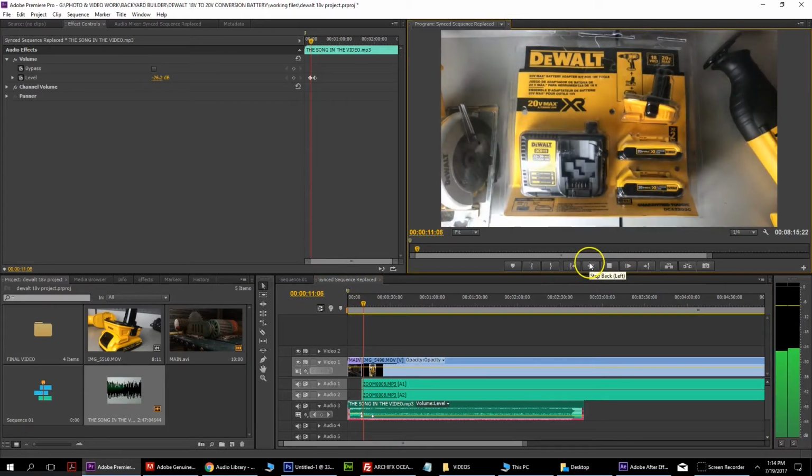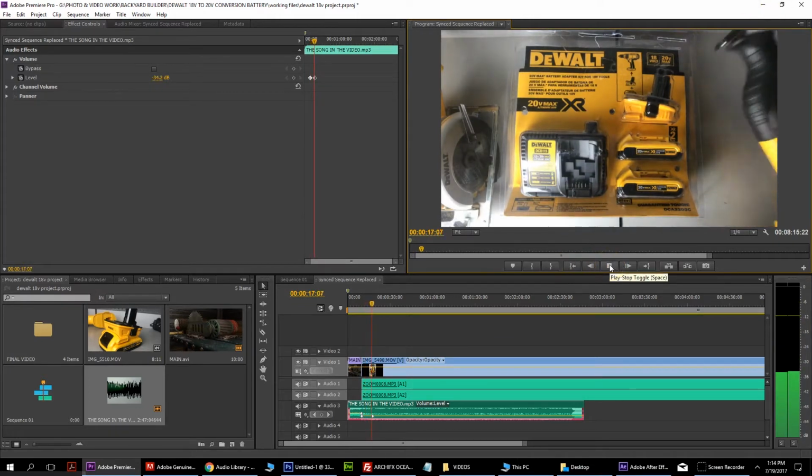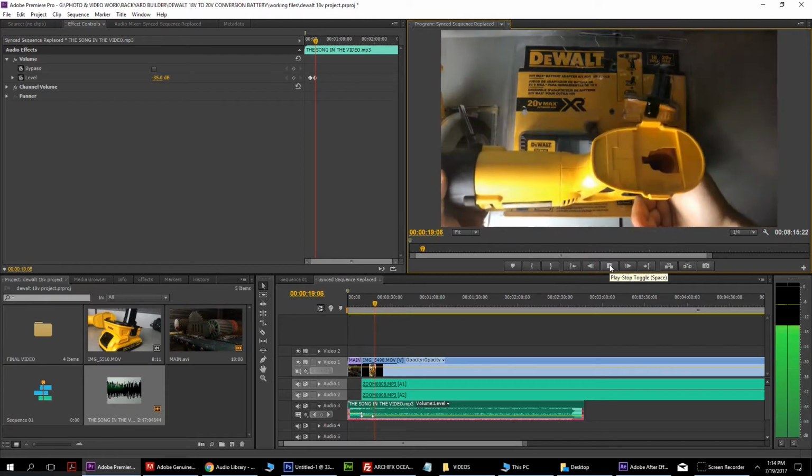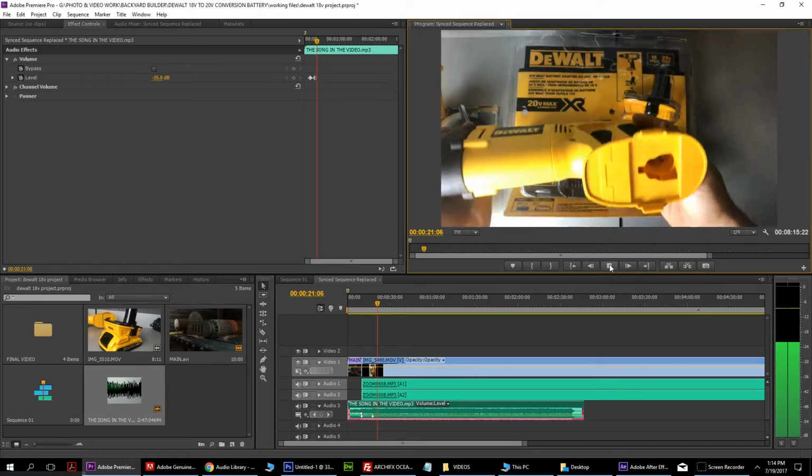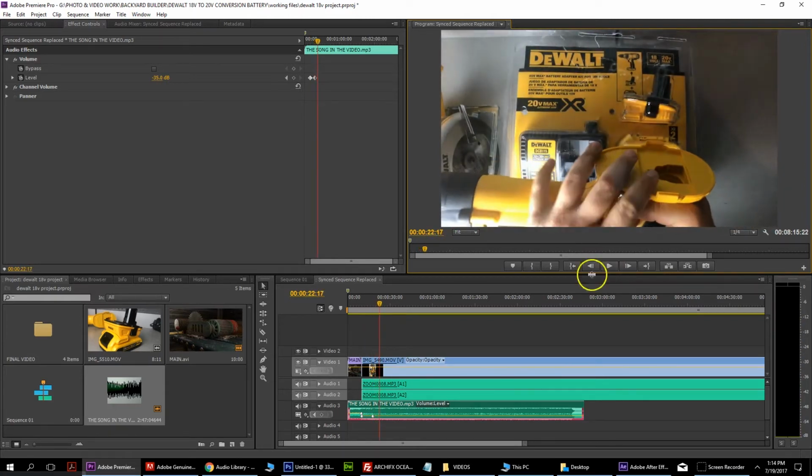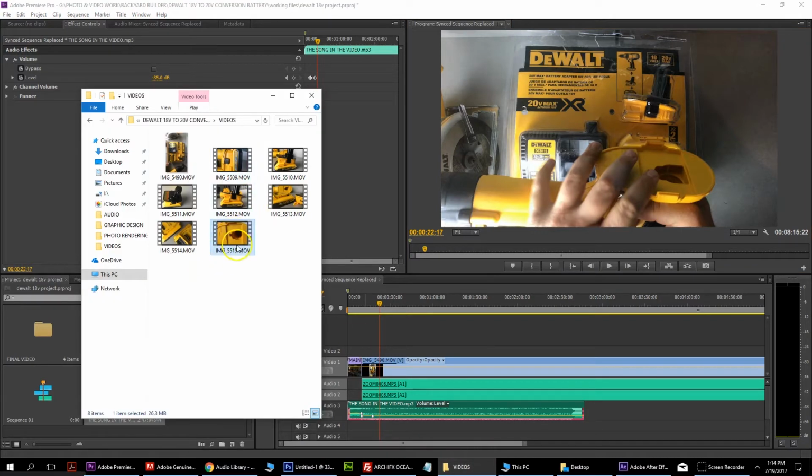All right, guys, this is the DeWalt conversion kit for your old school 18 volt DeWalt tools that took this kind of old style 18 volt battery pack. There you go, right there. I'm showing the back of this saw. So let's go to our videos here, and this is where I show the back of the saw.